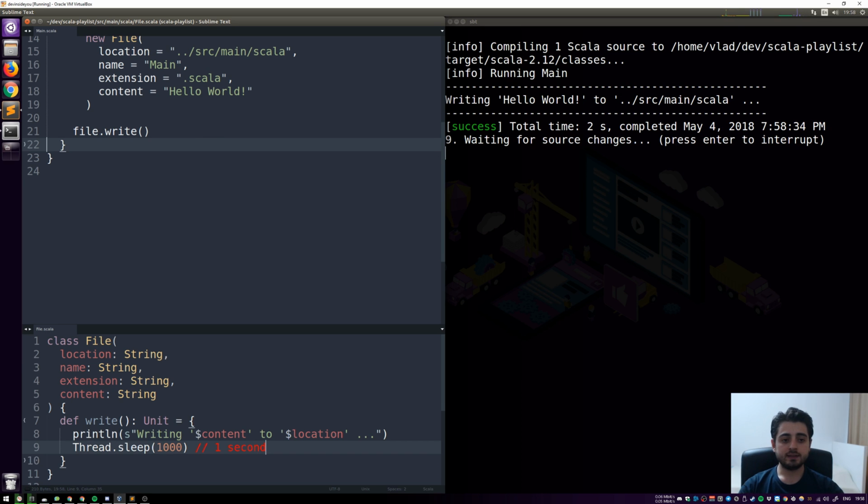All right, so let's talk about error handling. What if something goes wrong with the write? For example, let's say we don't have permissions or we run out of disk space. The write basically doesn't happen.